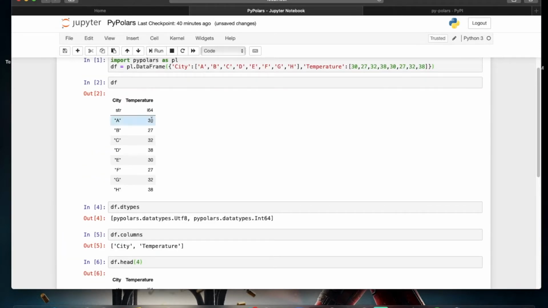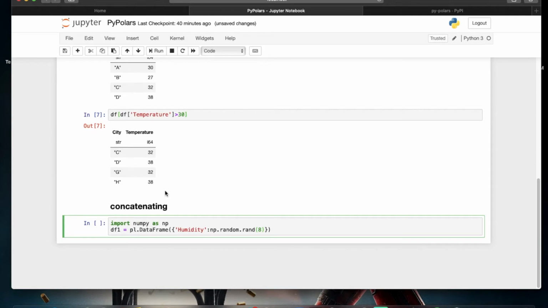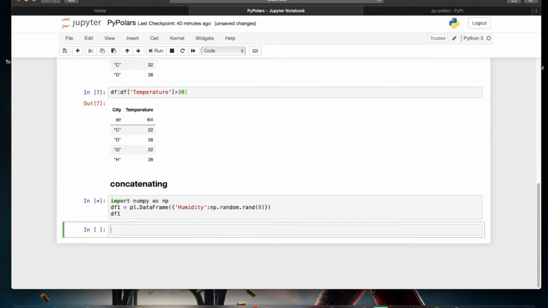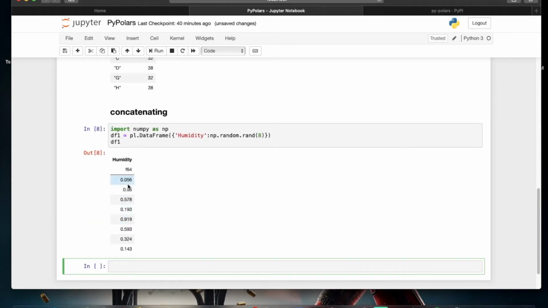Okay, since here you can see that there are 8 entries here. So we'll be giving 8, and let's print this stuff out. So you can see that we have got this data frame. Now what we'll do is we'll merge it, like we'll concatenate.